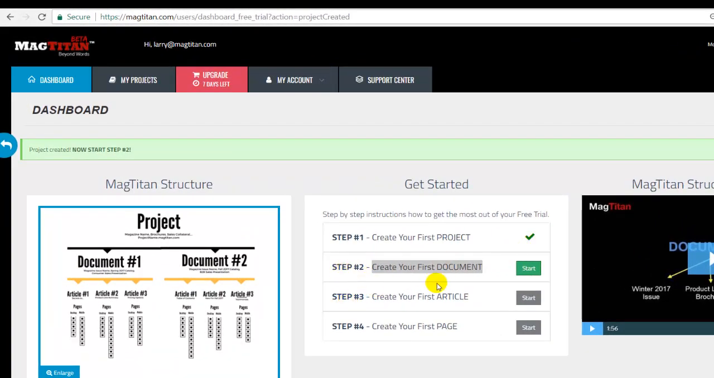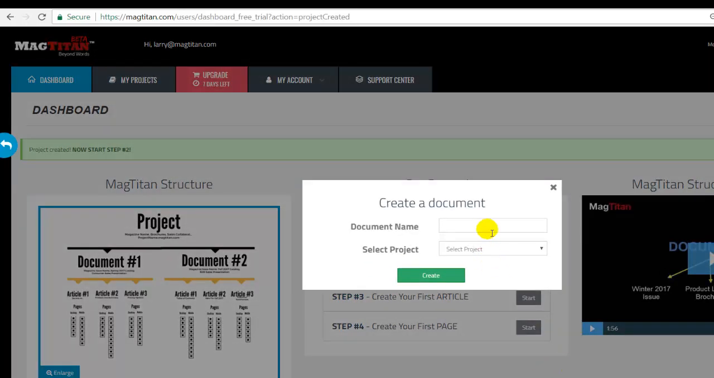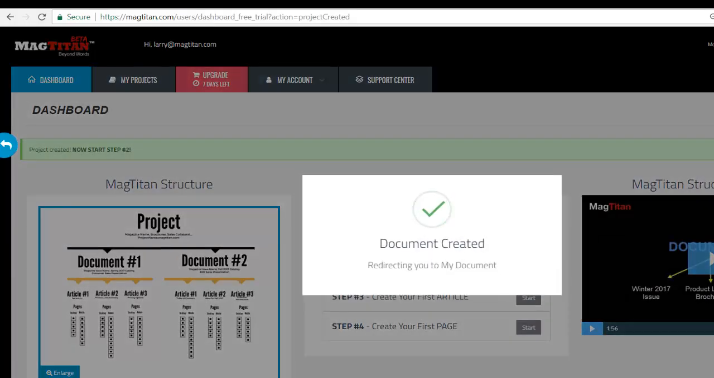Now, step two is create your first document. So I'm going to click the green button, and we've got to give our document a name. This is going to be a collection of articles. So I'm going to name this, let's call it the Digital Publishing Profit, because the things that I publish content on are related to digital publishing. Now, we already created a project, so you'll see that I only have two options. One is Thought Leadership Articles, or I could actually create a new project here, but I'm going to put it right under the Thought Leadership Articles, and I'll click Create.